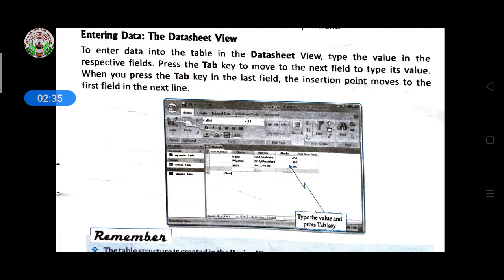How to enter data? To enter data in a table in the datasheet view, type the value in the respective fields. Press the Tab key to move to the next field to type its value. When you press the Tab key in the last field, the insertion point moves to the first field in the next line. Suppose you have 5 columns, then one by one you enter the data and then press the Tab key, and it will immediately move to the next column.